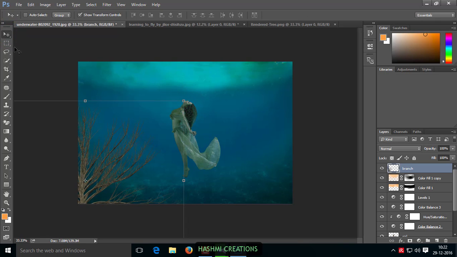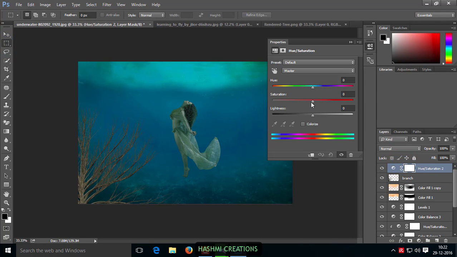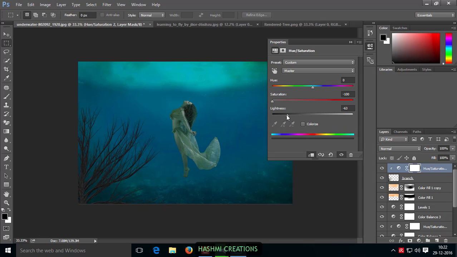next you have to correct the hue and saturation. Go to here. After select hue and saturation, go to saturation and reduce this one to 100%. Sorry for that. Just click here and after that go to here and 100% and also highlight this one to -63. Yeah, it's now okay. Just close this one.